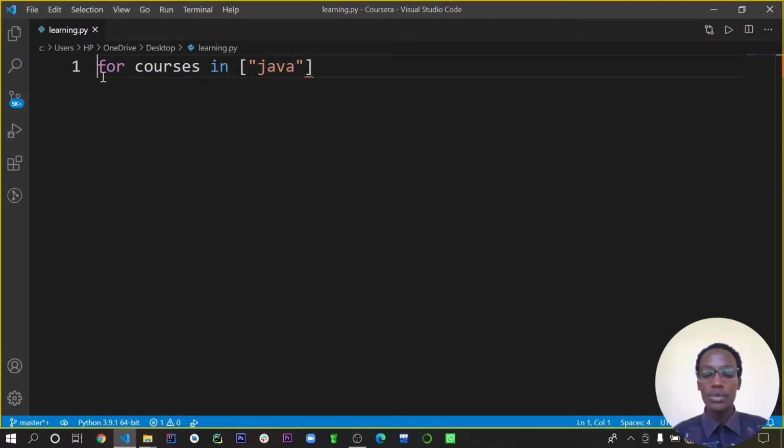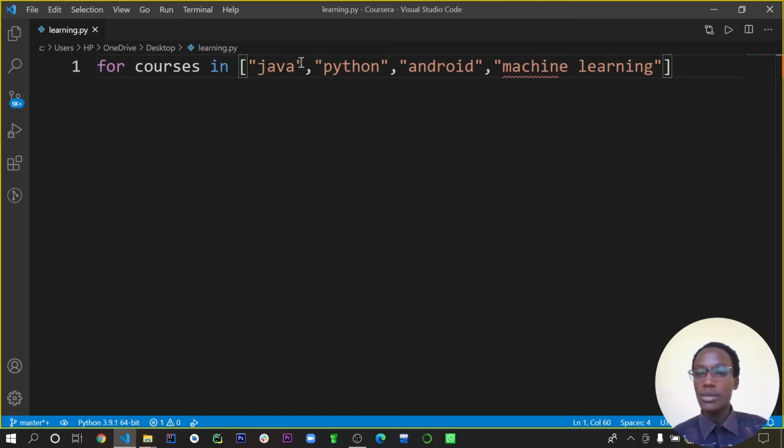So for the courses we're going to learn, we have maybe Java. Make sure that while you're dealing with lists, you separate the items with a comma, and each one is a string. So for Java we have also Python, then maybe Android. Let's add the last one, machine learning. We can iterate. Remember to always, don't forget the colon. If you forget this, the compiler will complain. So make sure you have the full colon.